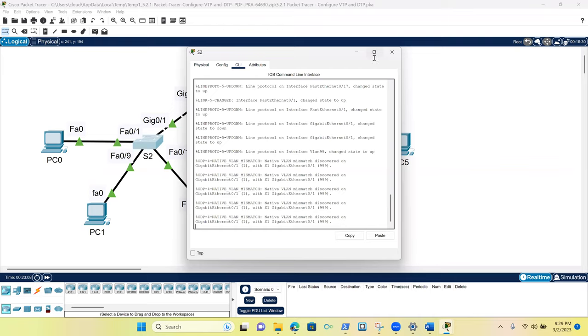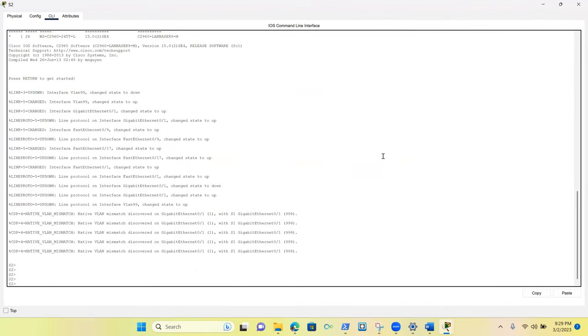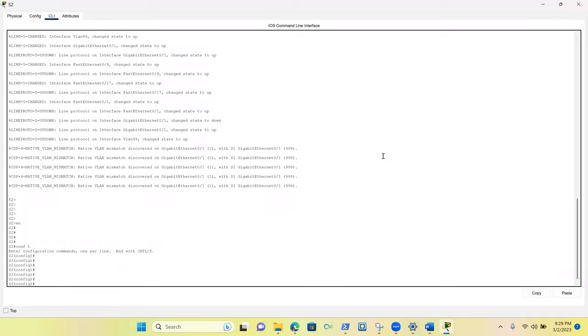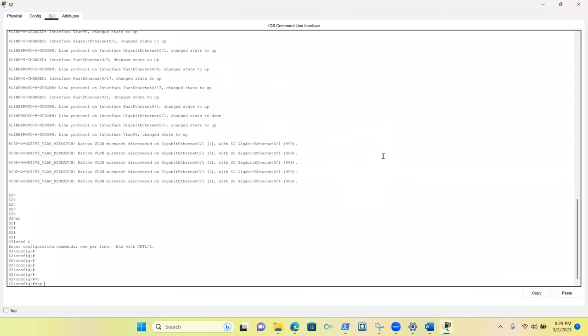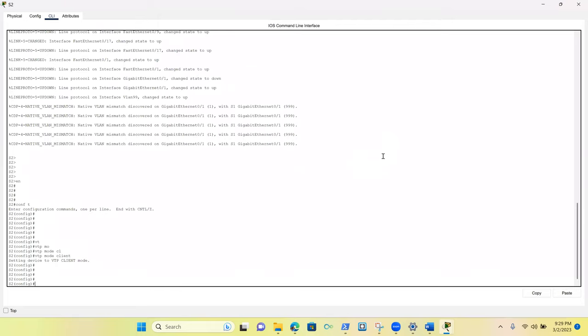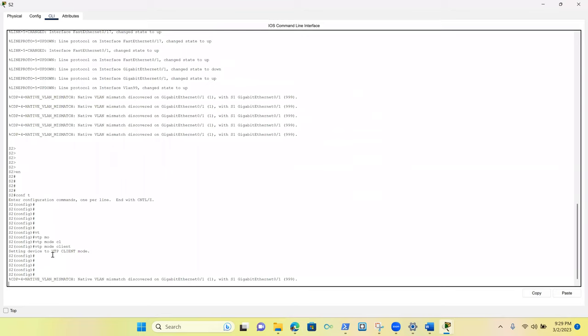CLI and make this bigger. Enable mode, conf T. Now what we do on switch two is we're gonna say VTP mode client. Enter. Setting device to VTP client mode. Get this message here, right?